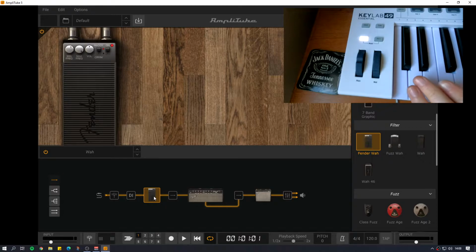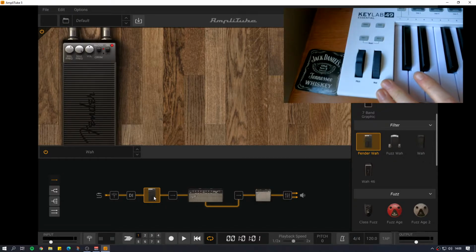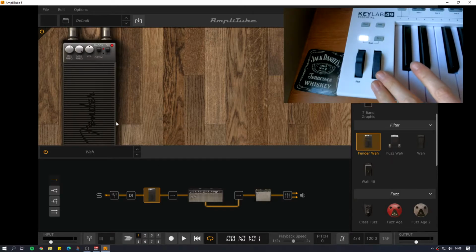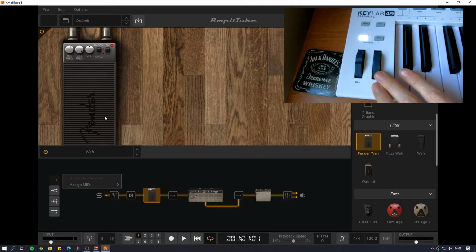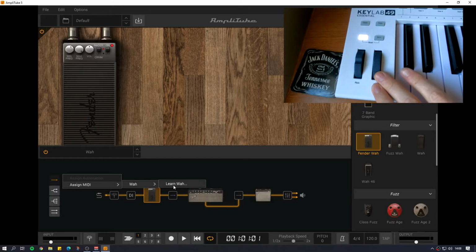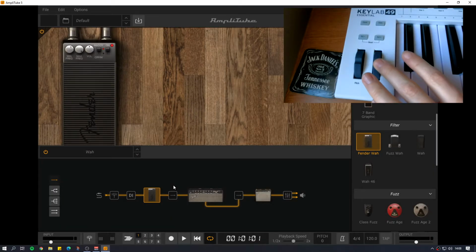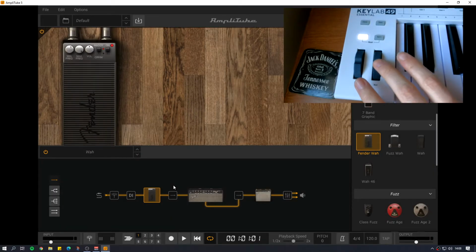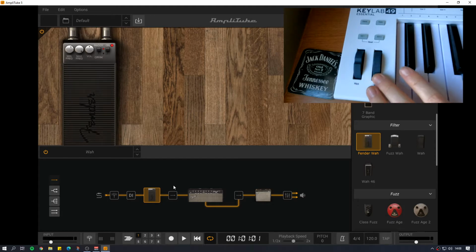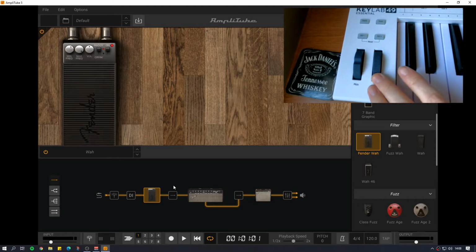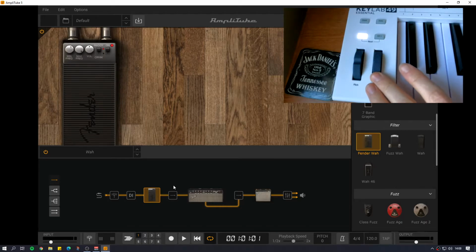I've chosen to use the mod wheel on this MIDI controller. So I've got that ready. I'm going to right click, assign to MIDI, wah, learn wah. As you can see, that's now controlling my expression pedal on this wah pedal.